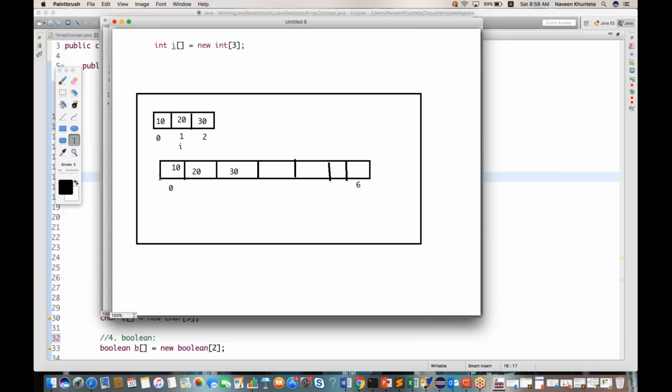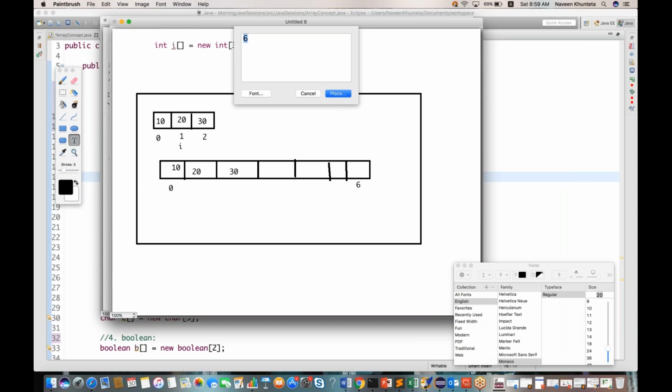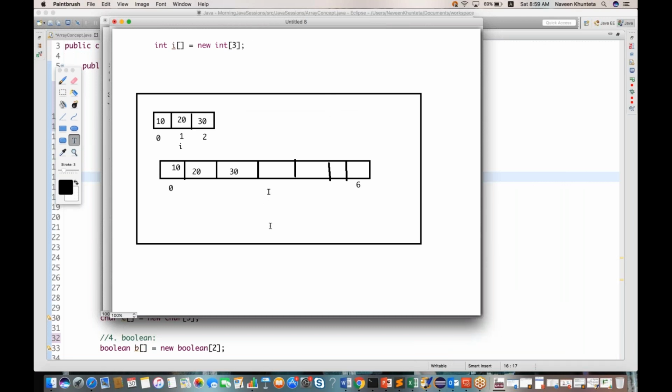Immediately inside the memory, one variable, the array name is I. It will be created over here with size 7, divided into 0 to 6, 7 parts. Now the problem here is, I have only 3 values, 10, 20, 30. What about these 4 locations? These 4 indexes will be blank.